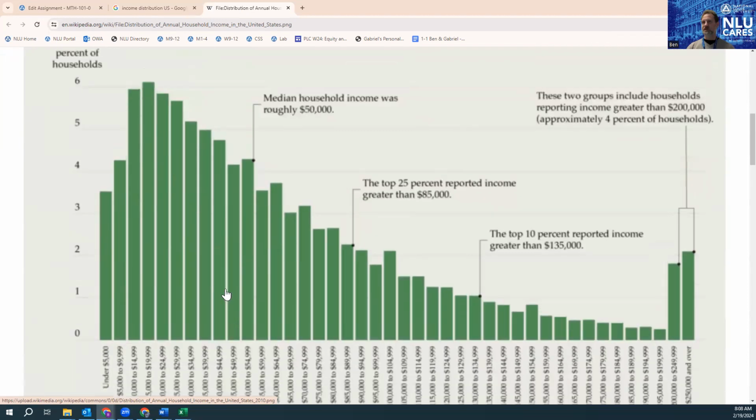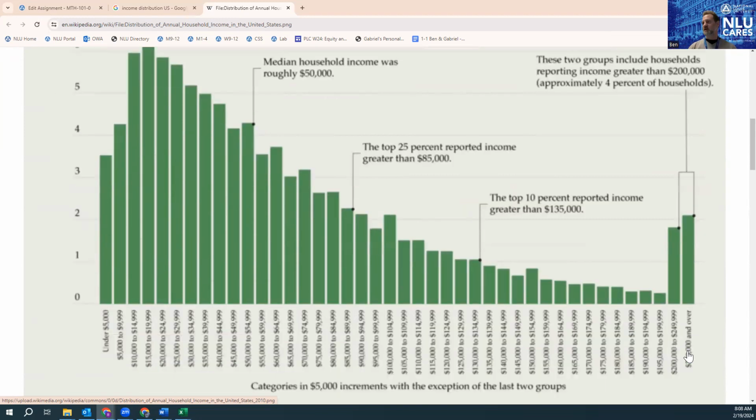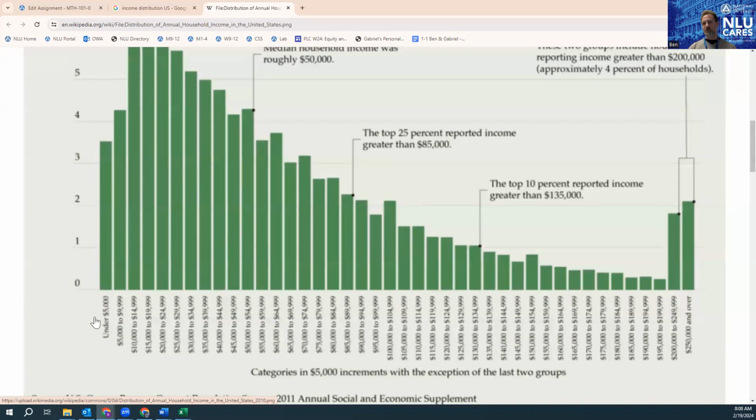And it makes sense. You're looking at households. There would be so many different incomes and individual bars. Doesn't make any sense. So we create bins to put groupings of households in. At the end, they kind of gave up, right? All of these are going in $5,000 bin sizes. But at the end, it's like, okay, 200 to 250 and then 250 and over.